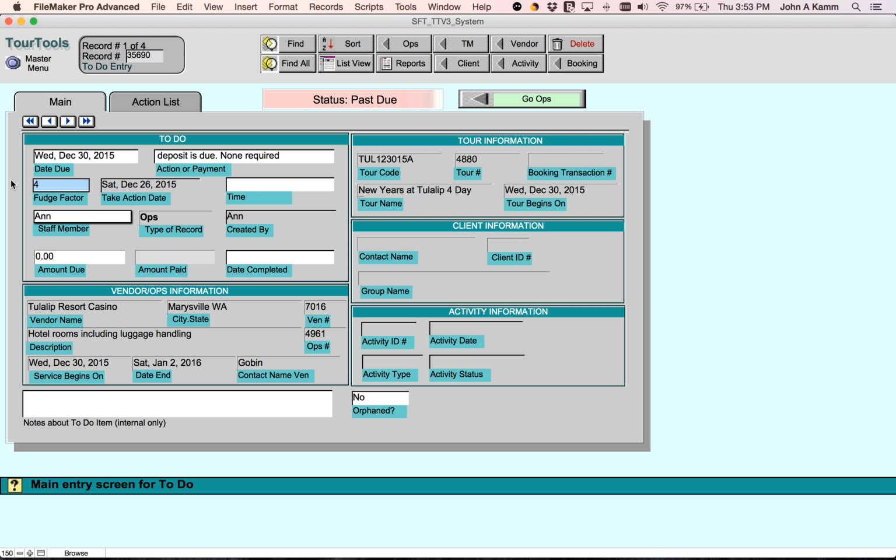For things like a phone call or sending an email, typically you wouldn't need a fudge factor. For something like getting a check in the mail and making sure somebody has received it by a certain date, you would want to put in a fudge factor.